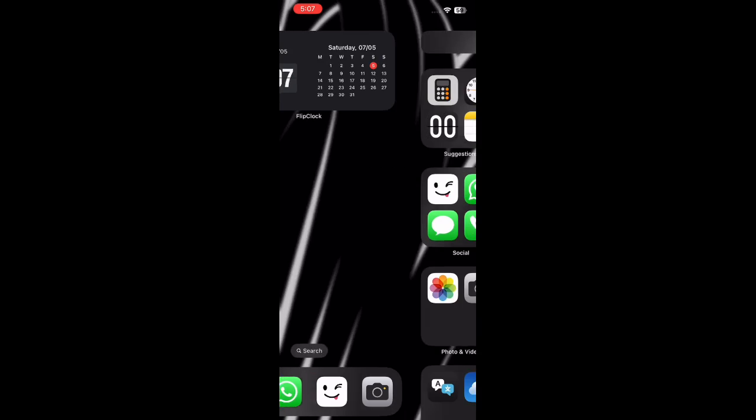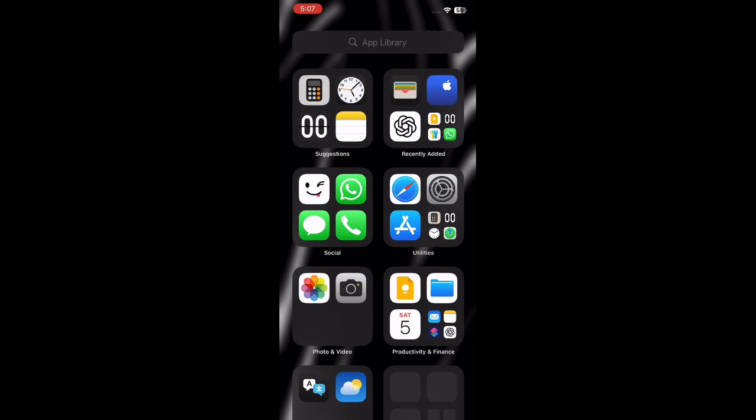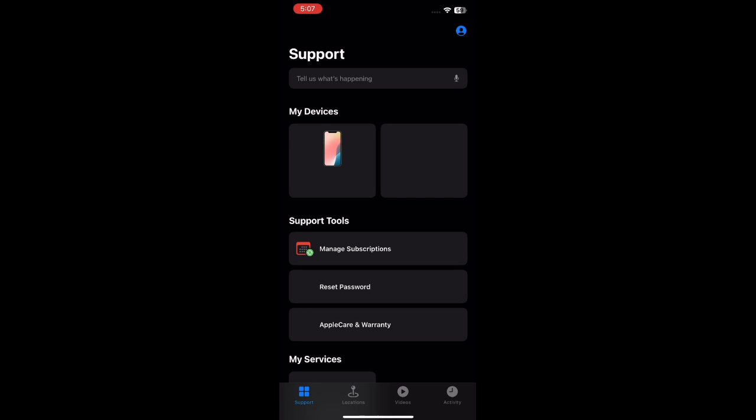For that you have to get back and install this app which is called Apple support. It is available on the App Store. You can just simply download it from there. Once the app gets opened, you will be on the home page. Now you can see we have this search bar. You just have to click onto it.